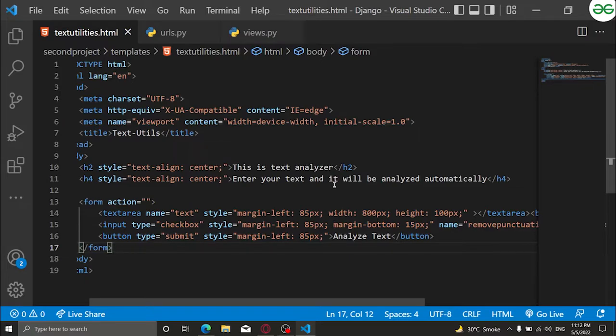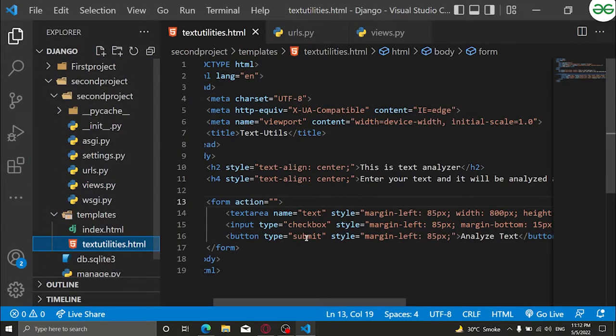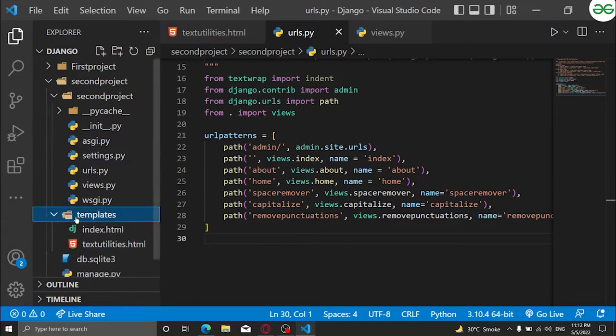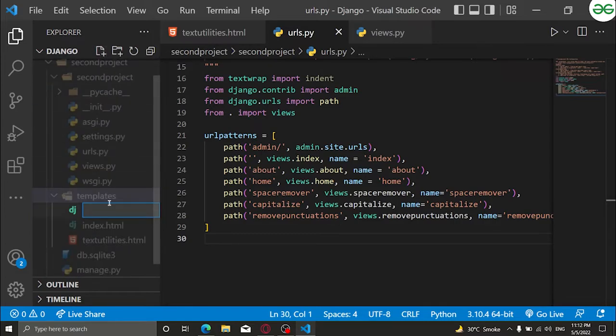Okay, so this is already done. Now what I have to do here is we will be adding the names. Right now we will be creating the code for analyze. The first one we will be creating will be for remove punctuations. So for that, let me first of all do one thing. Let's create one more template in which our code will be visible.